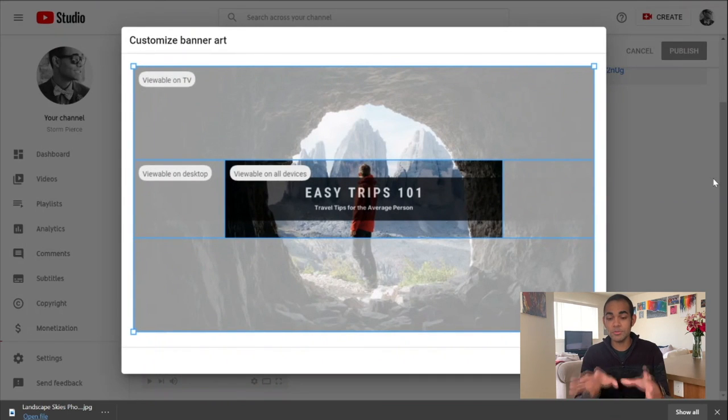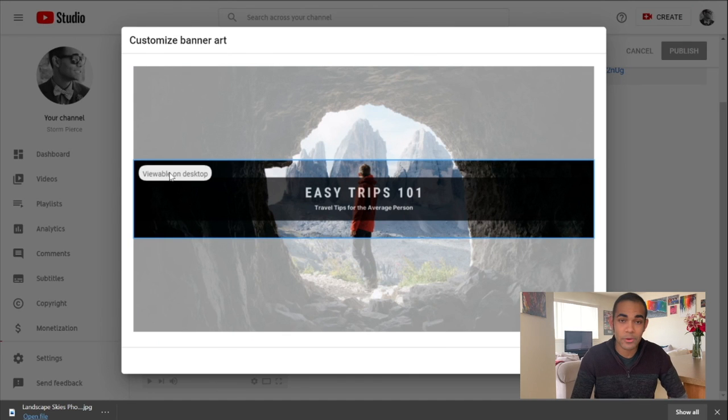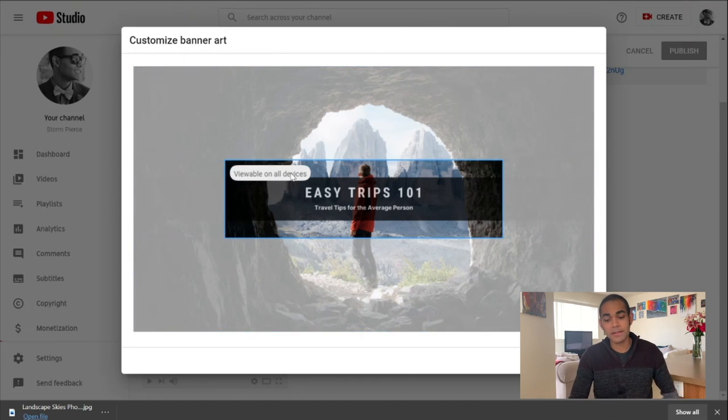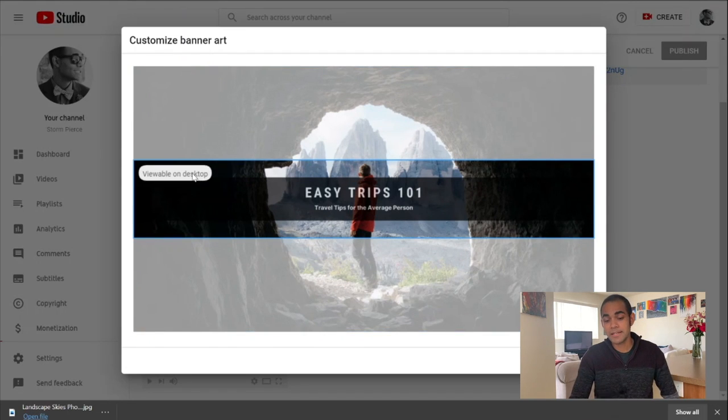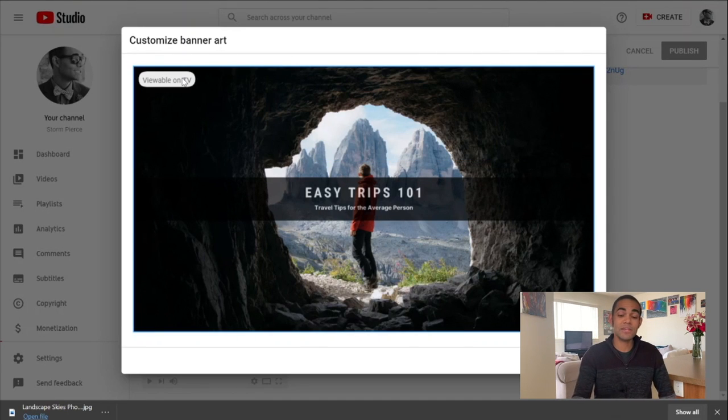Now here's what YouTube does for you. It does show you how your image will show up based on how it's being viewed. So if you're looking at it from a smartphone, for example, or a tablet, this is what you'll see, the smallest square. If you're viewing it on desktop, this is how big it will usually get. So it's going to stretch all the way across. And then if you're viewing it on a TV, your image could show up that huge.